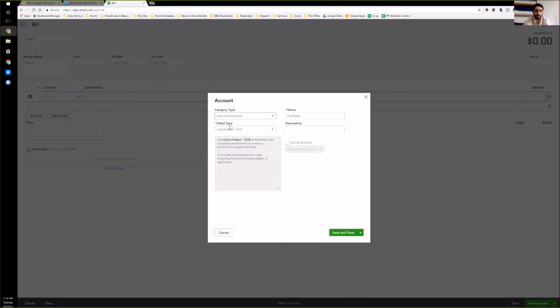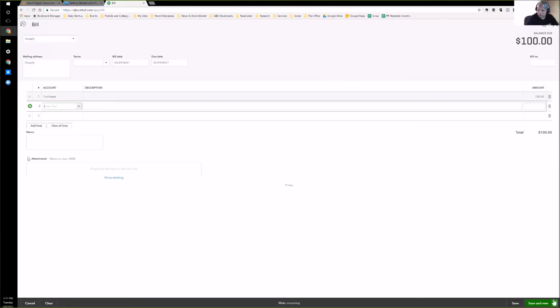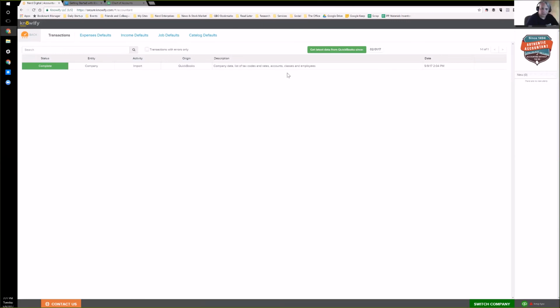Okay, so I'm just creating a supplies cost of goods sold account so we can have something. So if I now enter this for $100 and save and close, then we will have an accounts payable account because now it needs one, because I have a bill. So bingo. Now let's go back to Notify and I'll let you take over again.